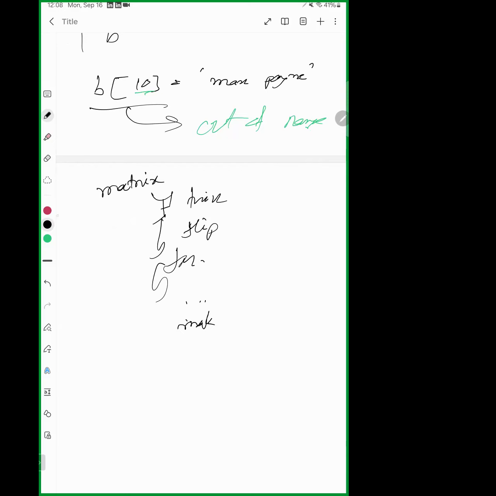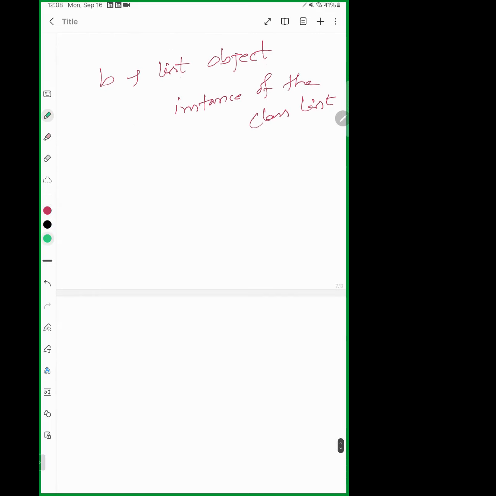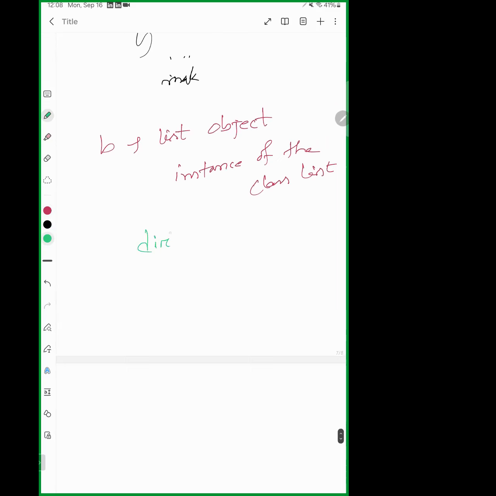If you want to know what functionalities are available, B is your list, so that's a list object. You have created an instance of the list object, or an instance of the class list. Think of it this way. If you want to see what built-in functions are available for this kind of list, you just have to write dir of B. If you put it like this way, it is going to show you all the functions that are available.